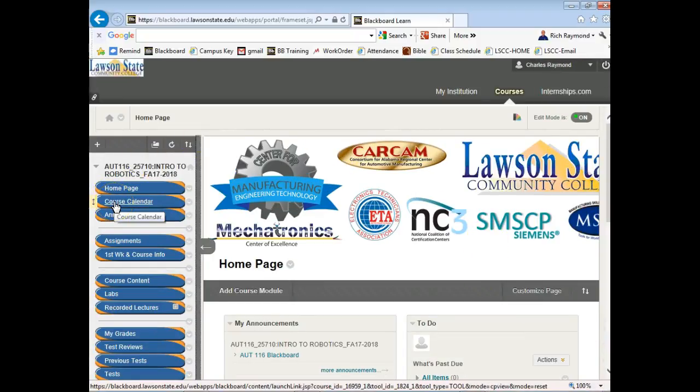So course calendar, this is where the course calendar will be posted. When I come up with the test dates, this is where they'll be posted. Announcements, you need to check announcements. But when I send out an announcement, I also send it out with email too. So you'll get this two different ways. And actually we have three ways available.